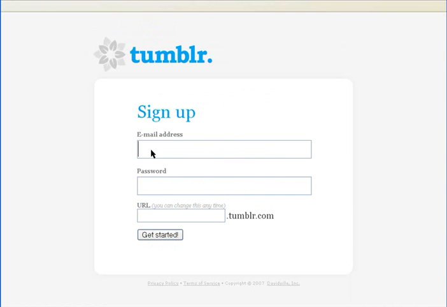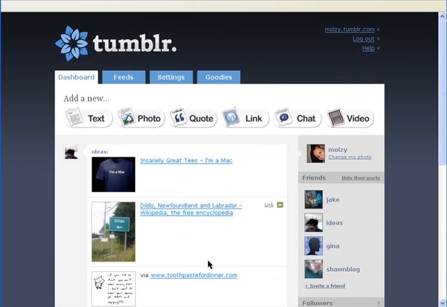Create your account with an email address, password, and then create a URL, which you can change later. I've already done that, so I'll show you my Tumblelog. This is the dashboard of my Tumblelog, and it's where you get started adding text, photos, quotes, links, conversations, and video to your Tumblelog.